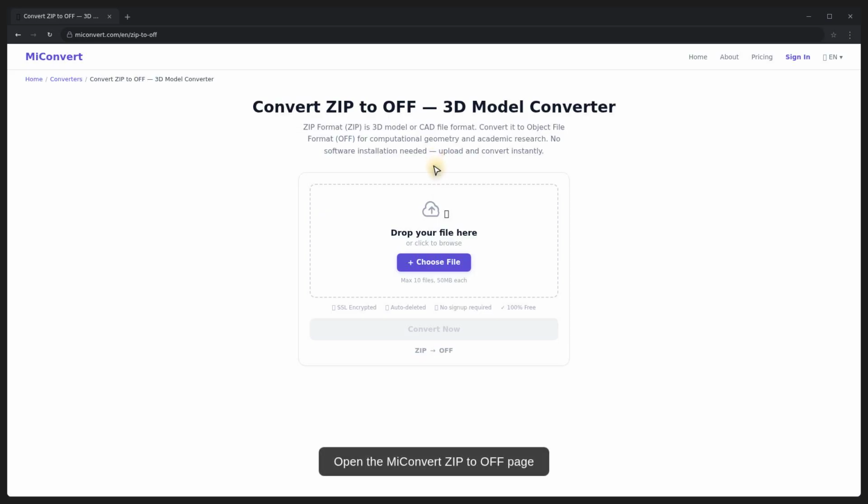You are now on the zip to OFF converter page. The interface is clean and easy to use.